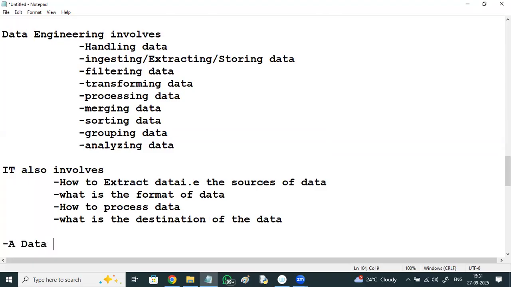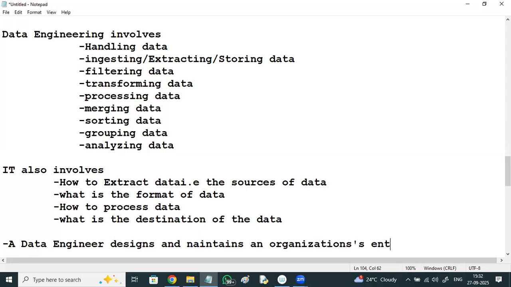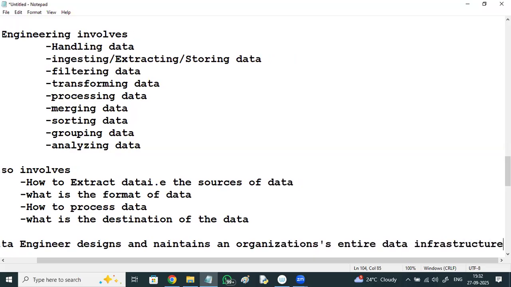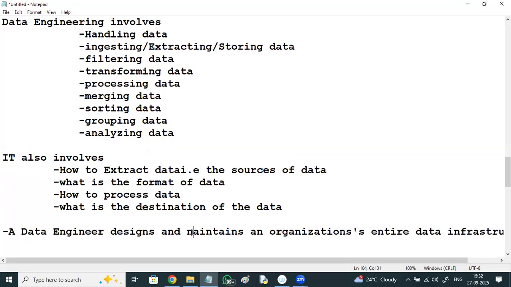If we talk about a data engineer, a data engineer designs and maintains an organization's entire data infrastructure, including complex data pipelines and big data technologies, while an ETL developer, right, focuses on a specific extracting, transforming, and loading, right?